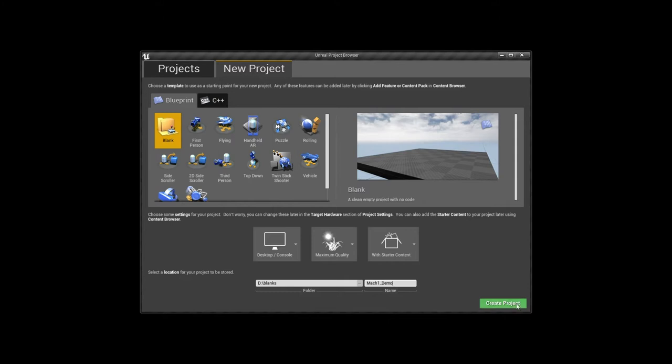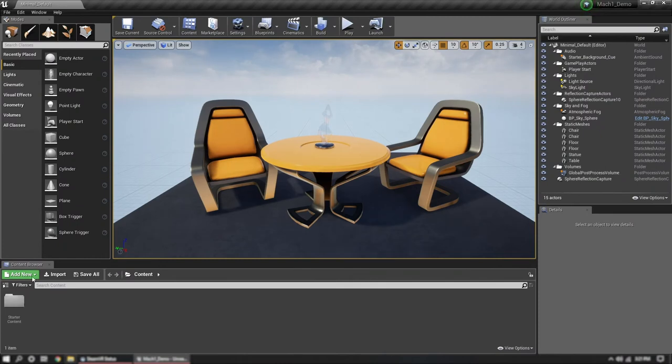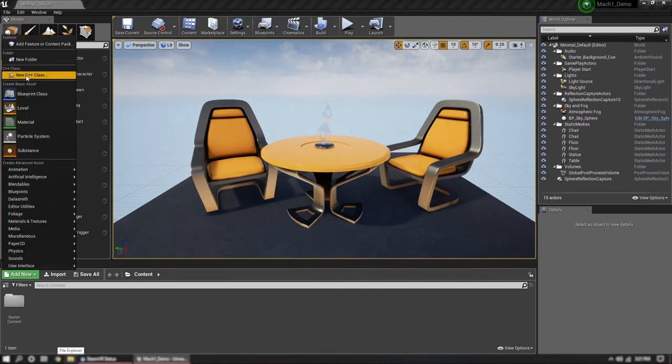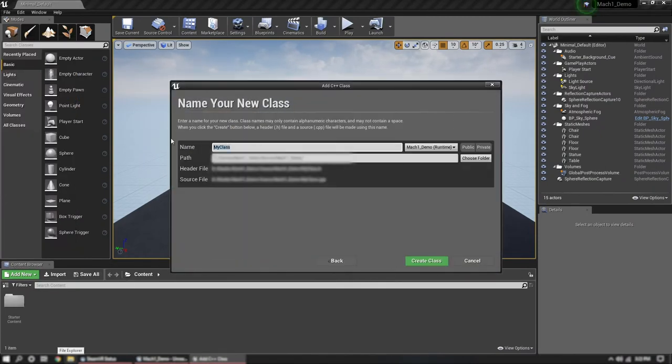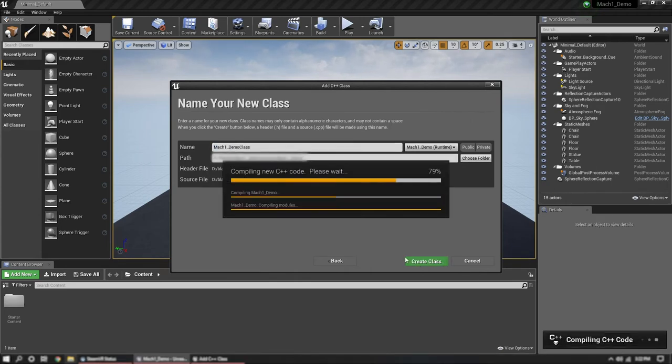So here I'll create a blank new session and make sure it's a blueprint. Here we have our default landing screen. We'll go over to the left side, click Create New Class, C++. This will open Visual Studio.